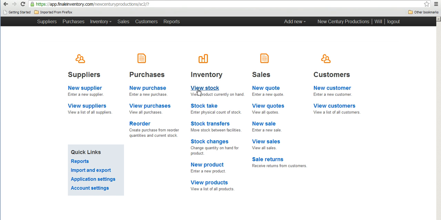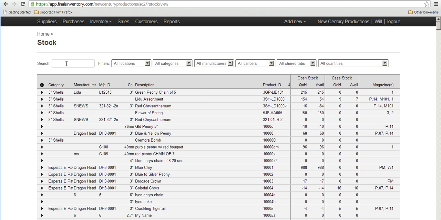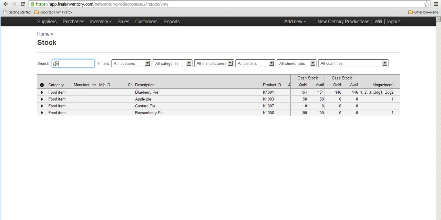If I go to View Stock, I see the stock item counts for all of the products that I have. I'm going to filter this to those items that contain the word pie, and I've got 4 products: blueberry, apple, custard, and boysenberry pie typed here as an example.